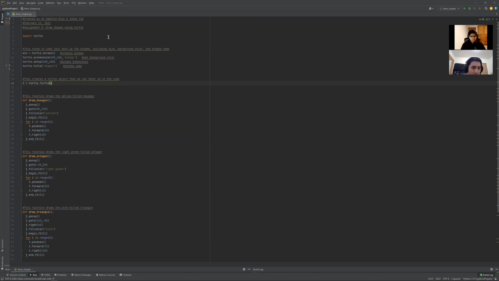So first we grab our pen by defining t, and then we started off by defining the function draw hexagon. We started off with telling the computer what direction the pen can go, which is pen up, and we have it travel a certain amount of units, which is 80 and 150. After that, we have it fill the shape yellow, and we have it begin to fill. And after that, we made this loop by having it go pen down and forward and right a certain amount of units. And after it does that, it'll fill the entire shape yellow.